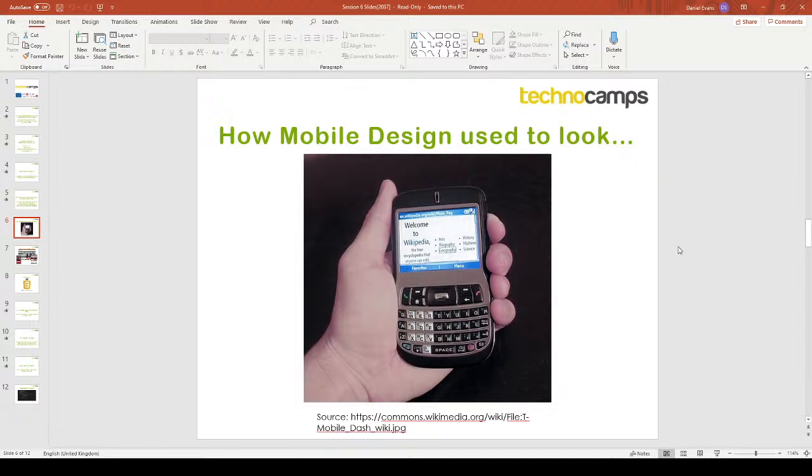But the idea that we have today is that, because if you look at Wikipedia on that phone versus how Wikipedia looks on your computer, they would look completely different, yeah? So the idea is that when you are using a mobile phone, the website looks somewhat similar to what it would if it was on an ordinary computer.